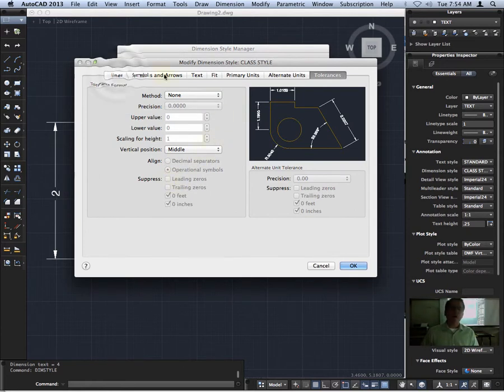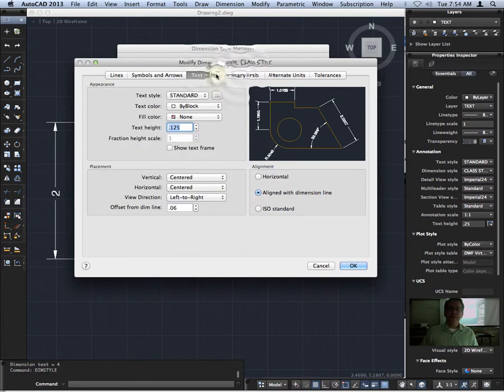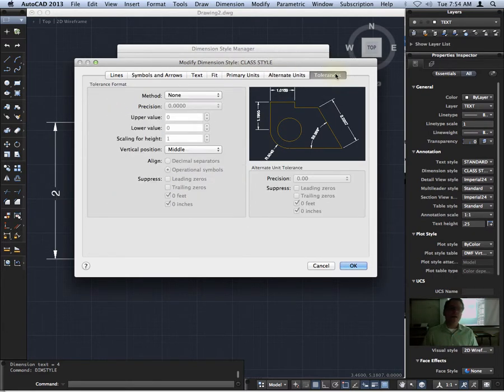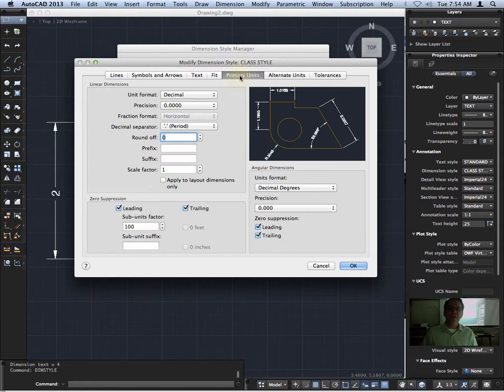And then, believe it or not, all these tabs here do nothing but modify how our dimensions are displayed in CAD. So a lot of different tabs here, but for today, all we're going to focus on is our primary units. So far, we've been dealing with just straight decimal. We've had 0.0000. We're going to change this to architectural. And then already, as we look at our preview here, we can see that we now have little quotes.